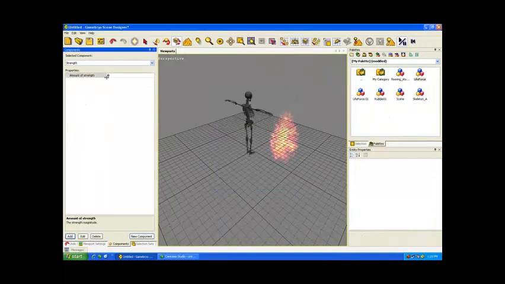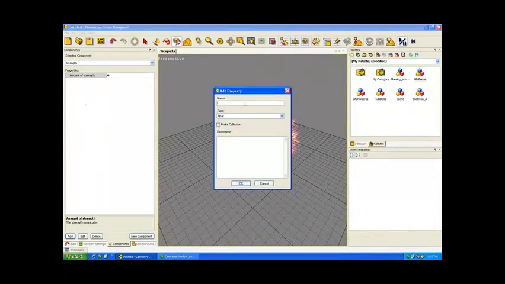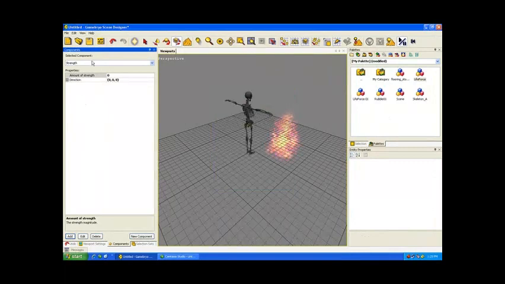Click OK, and you'll notice the property shows up in here. Or we can add a second property here, say direction of strength, and that can be a 0.3, and we're not going to give it a description here. So now this component exists in the Components panel, and we can now choose anything.